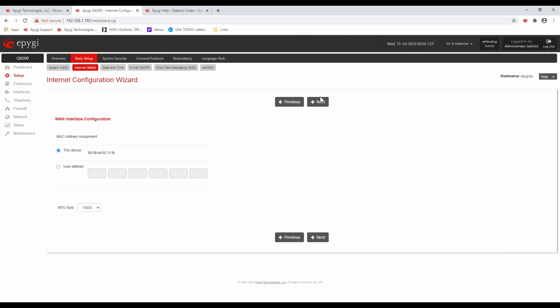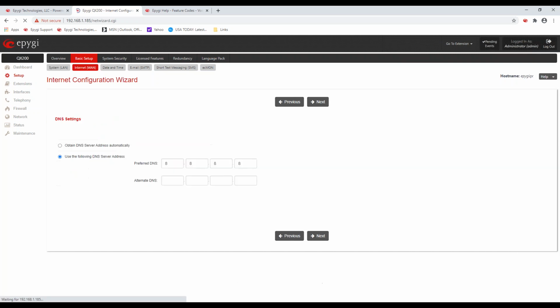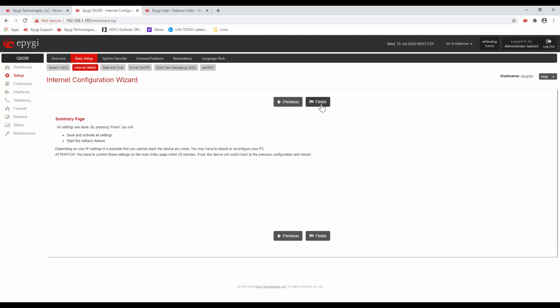All right, and then the MAC address for the device, you can leave that as is. The external DNS server, so if it needs to resolve the host name of your SIP trunk, or resolve to epg.com, this is your provider's DNS server that it's going to use to resolve that. Again, you can press finish and then confirm the settings.